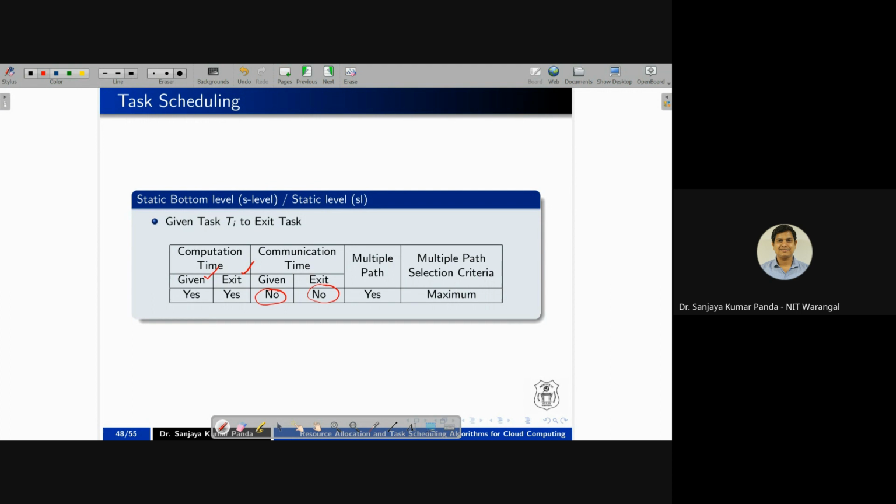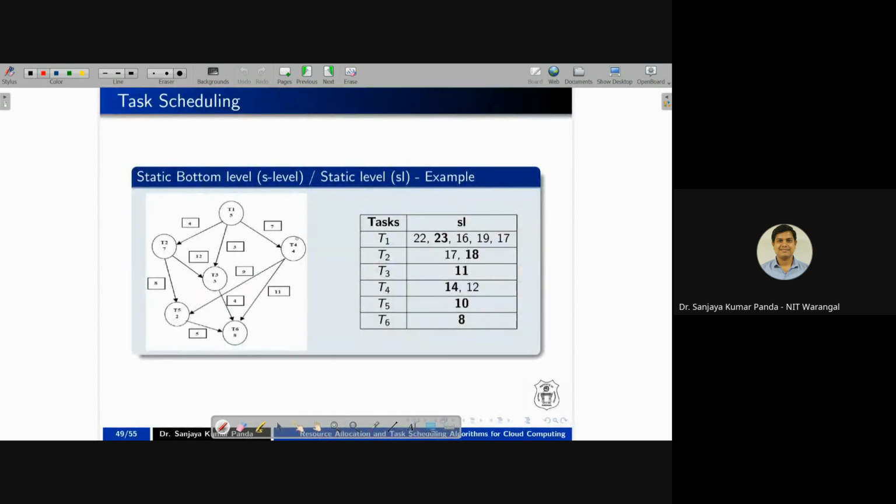But if there are multiple paths that exist, then we need to consider multiple paths and we have to select the maximum path. So let us go for T4. If I go for T4, T4 is my given task and the exit task is T6. So T4, T5, T6 may be one path, or there may be another path, that is T4 to T6 directly. If you follow this particular path, you will only consider the computation time. It is 4 plus 2 plus 8, you will get 14. Yes, we are getting 14 here.